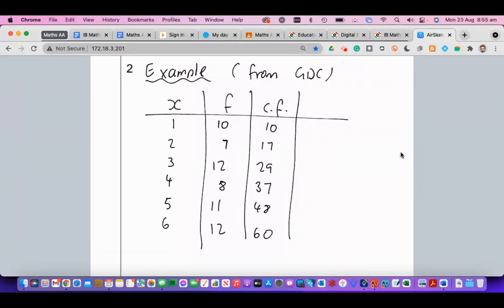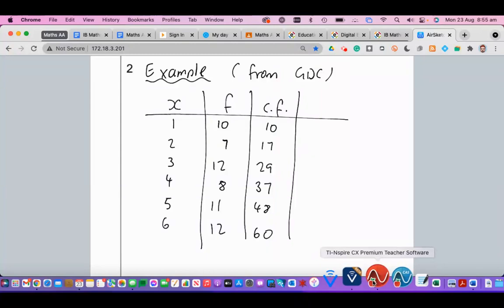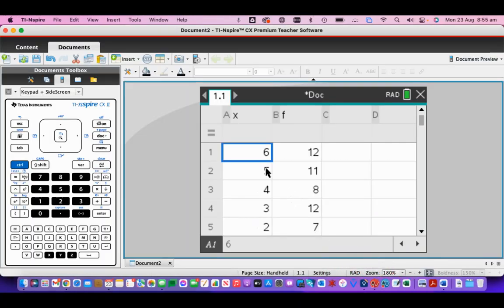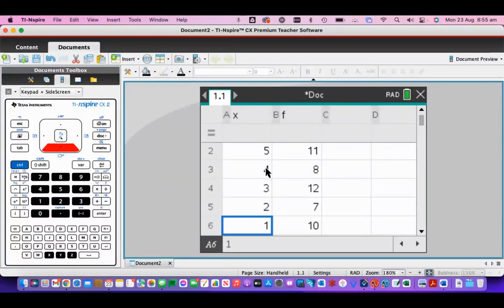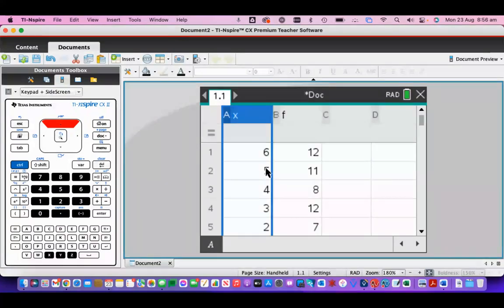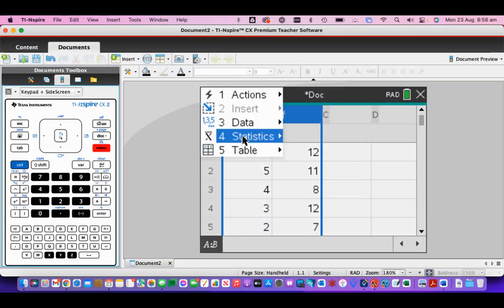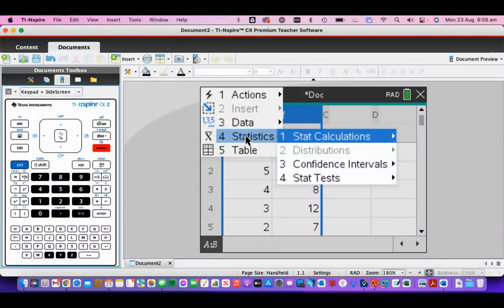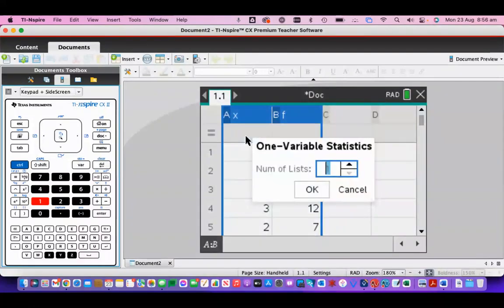Okay, so here's the example from my GDC. It has no more meaning other than that. And from the textbook, they gave you the data upside down as well, 6, 5, 4, 3, 2, 1. Usually it goes from smallest to highest. I just wanted to show you one thing I didn't show in the video, which is that I select the column by going up as far as I can and then it highlights, and then hold shift to get this. Then I press menu, go to statistics, go to stat calculations and go to one variable statistics.